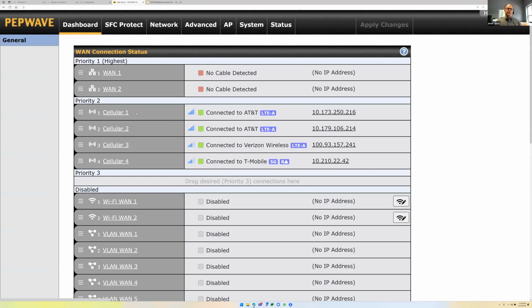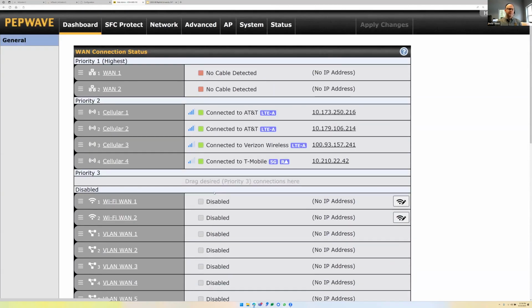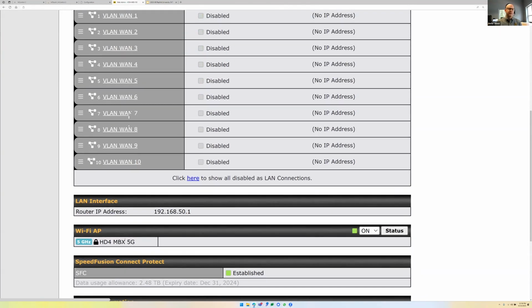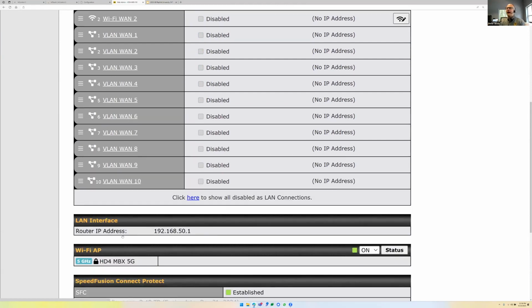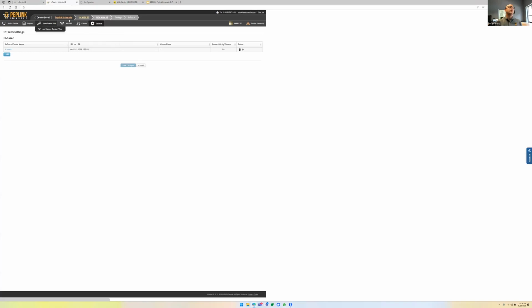So like I mentioned, I have 4 internet connections. I have 2 AT&T, a Verizon, and a T-Mobile, and I do have SFC Protect enabled right here. And so we will play around with that. I've set up a Wi-Fi SSID already, HD4 MBX 5G, and I have my laptop wirelessly connected, and then I have a PoE camera connected.